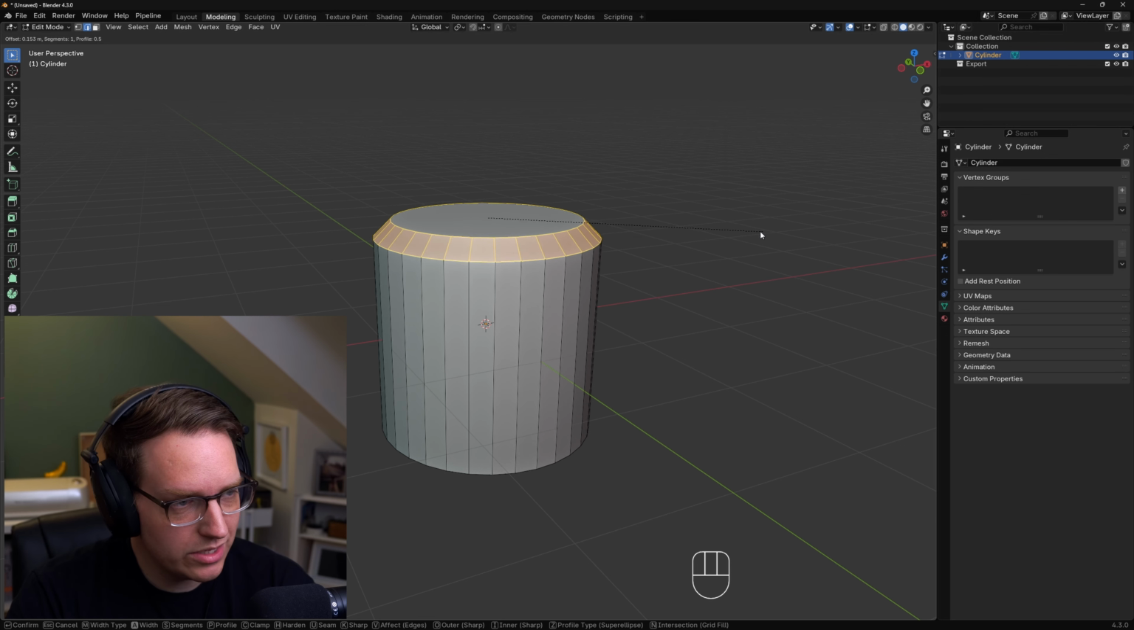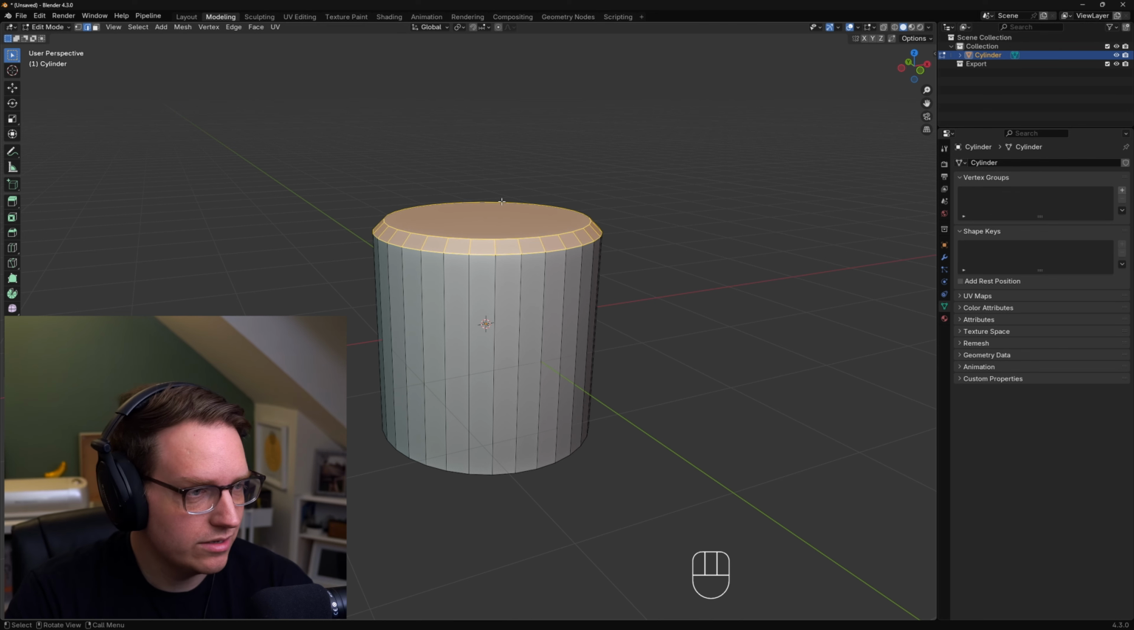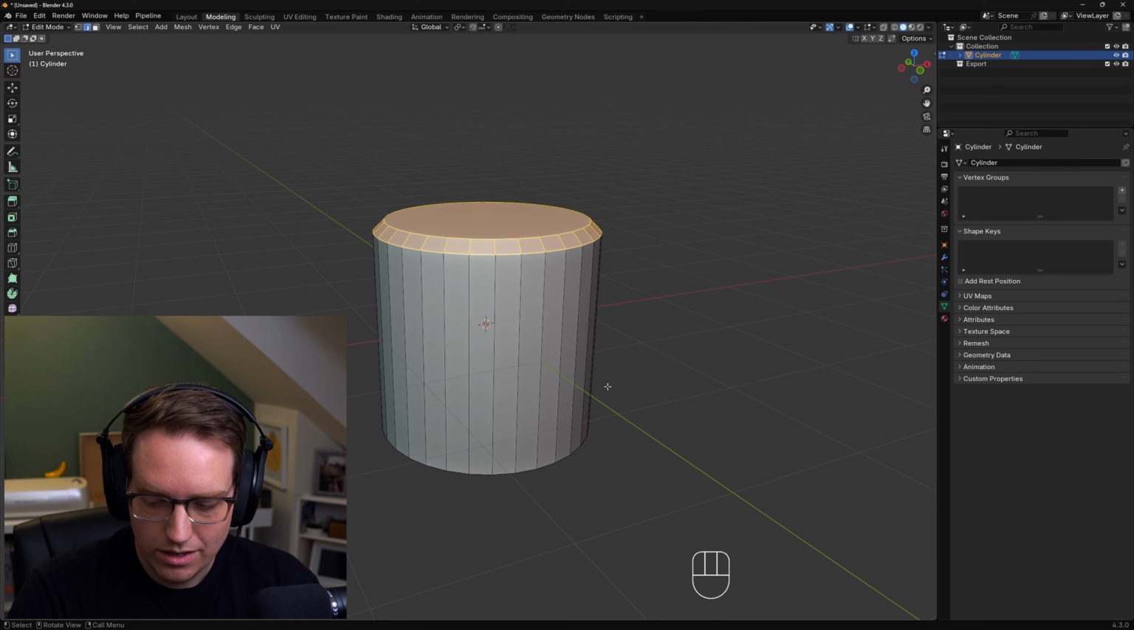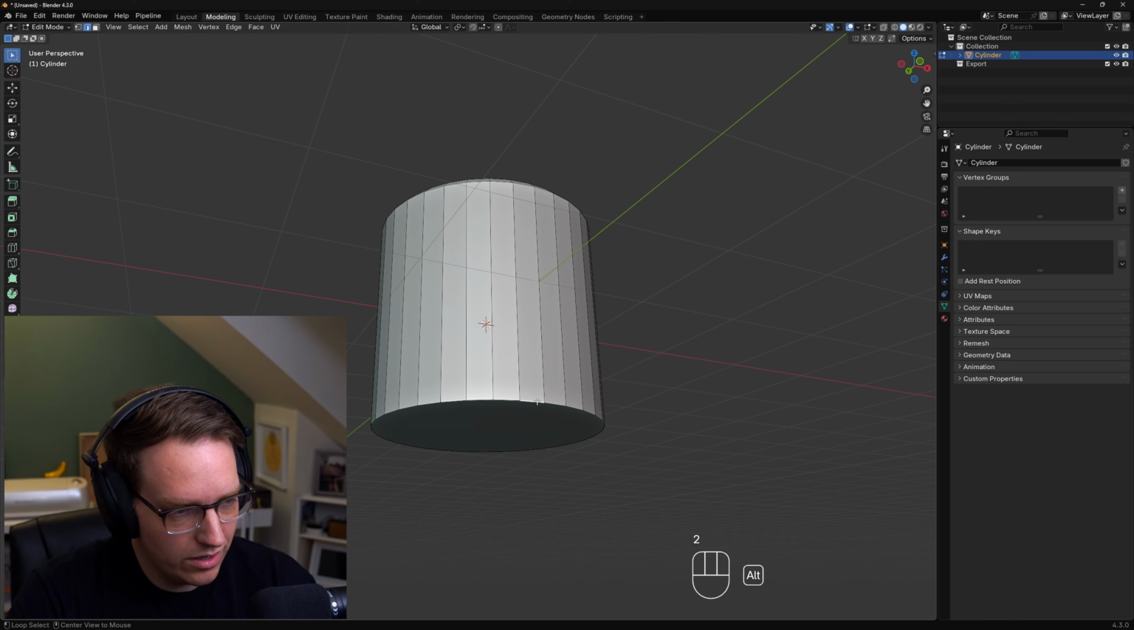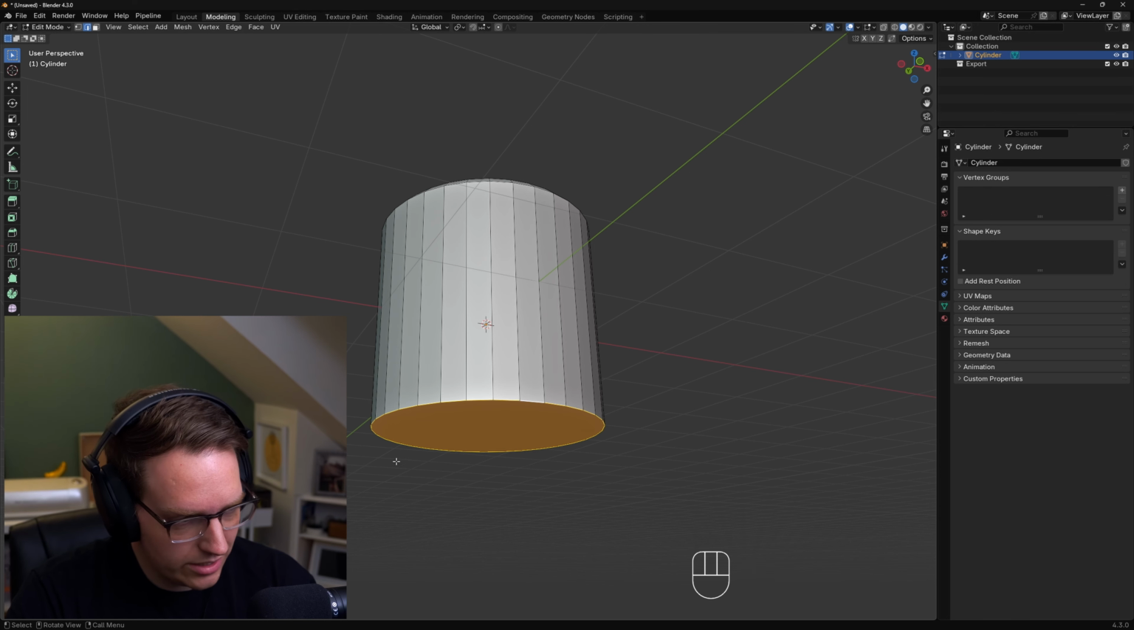Once we're happy with the size, we're just going to left click. It's going to submit it. Great. I'm going to hold down the mouse wheel and rotate to the bottom. And again, I'm going to hit 2, make sure I'm in face mode. Hold down Alt, left click on this edge, selects all the edges all the way around. It's just a shortcut, makes selection way faster.